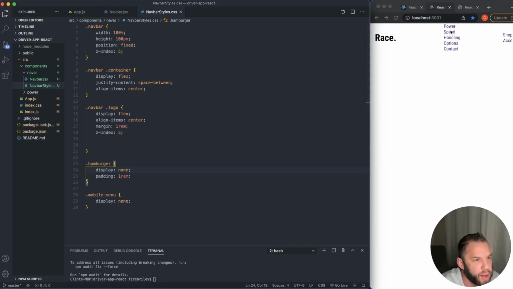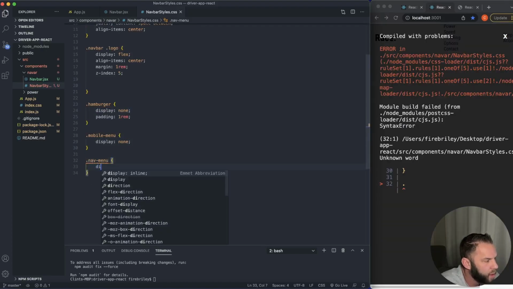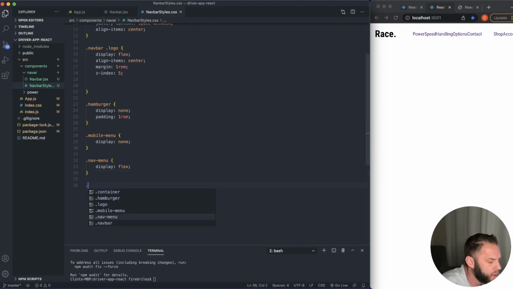That's what we want. Let's transform these nav menus here next. So let's do Nav Menu, and we want to display as flex. Perfect. Now let's do the Nav Menu li. Give it some padding of 1 rem. That's looking good there. And we'll do our Nav Menu li a, and let's do color.